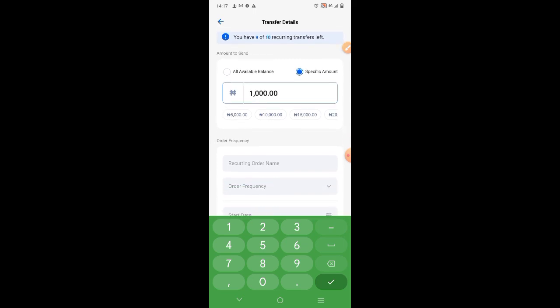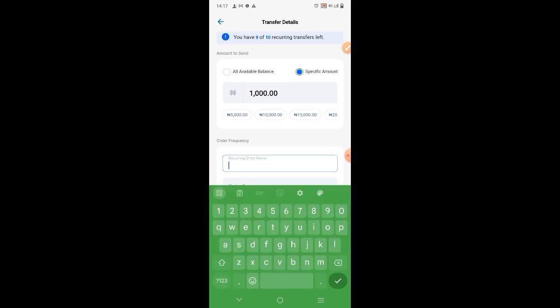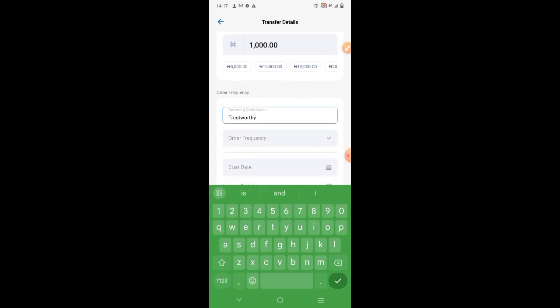And then you type in the amount. You may decide to set 1,000,000. You may decide, depending on what you want, right? And then you now come down and set the recurring order name. I may decide to type what is called trustworthy, and then I click on order frequency, which is when I always want it to go out. And then maybe I set weekly, daily or monthly, depends.